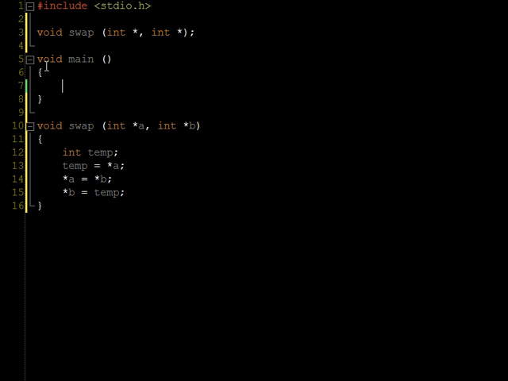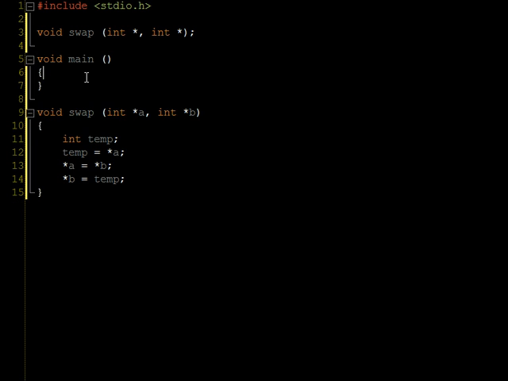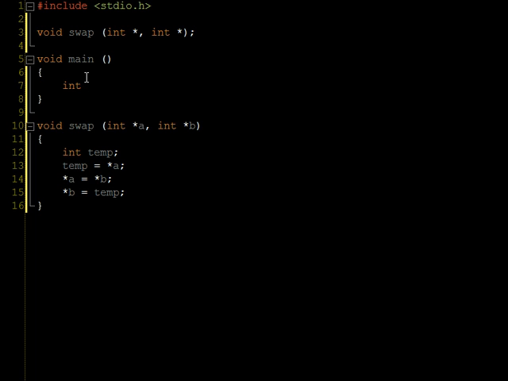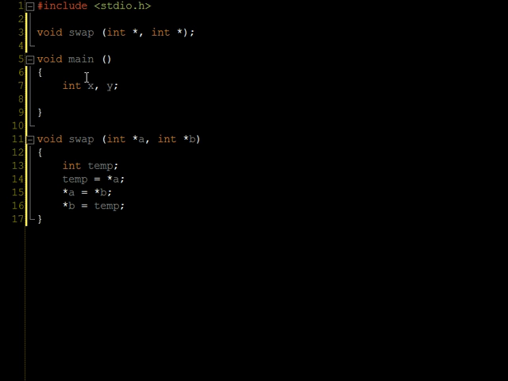Now inside main, we will have to call this swap function. So let's declare 2 variables, int x and y, right? Actually we want to exchange the values of x and y because x and y are the variables in our main function. So we pass the addresses of x and y to the swap function. Now it collects those addresses into pointers. Now A and B point to x and y.